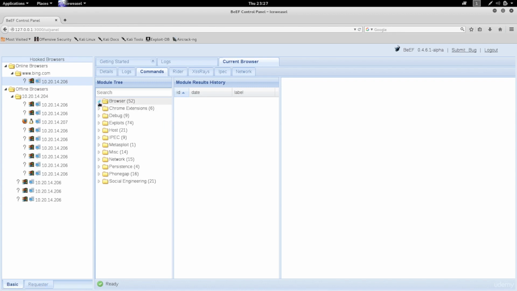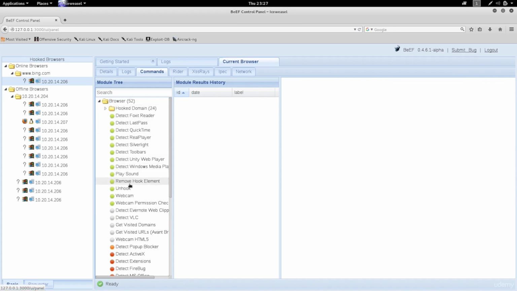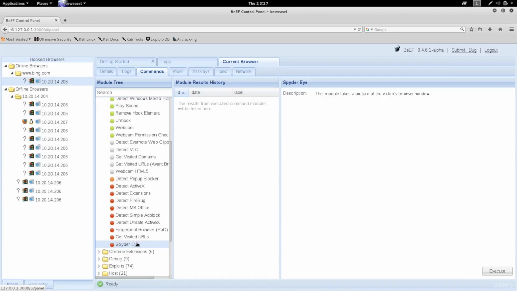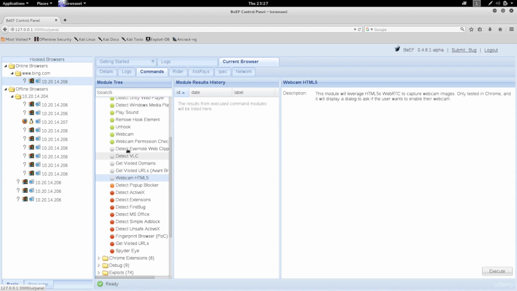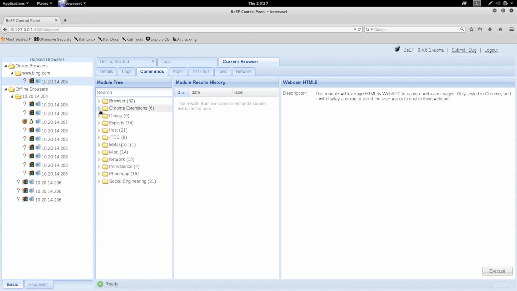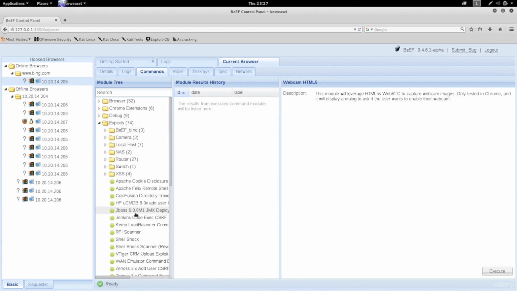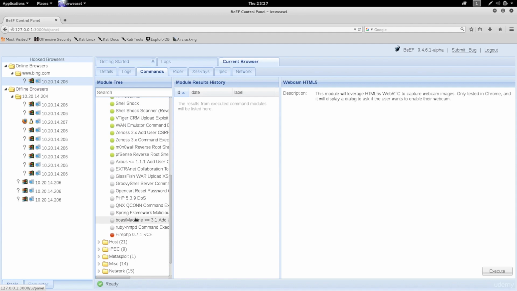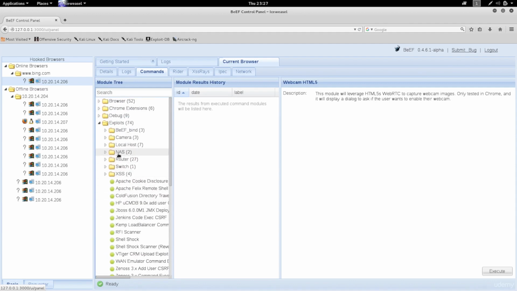So we're starting. If you go in the browser, you'll see commands related to stuff that you can do inside the browser. So you can see things that will allow you to, for example, get a screenshot. You'll be able to try and turn on the webcam and see if it works, and basically open the webcam on the target. You can gather information. If you go here on the exploits, you'll see a number of exploits that you can run. Again, depending on what's running on the target computer, you can run them.